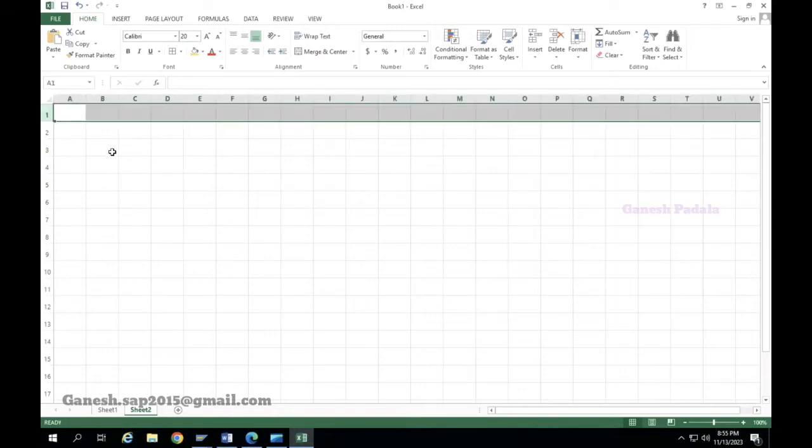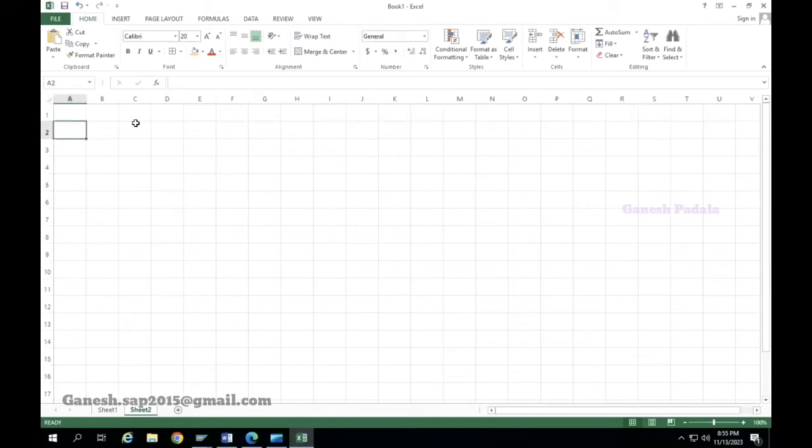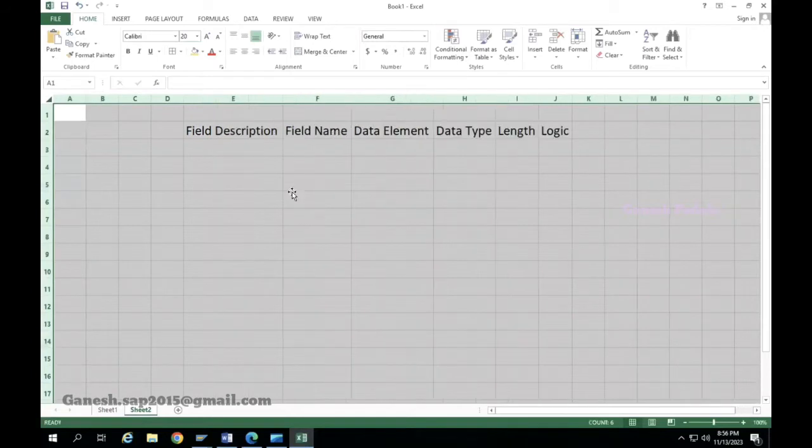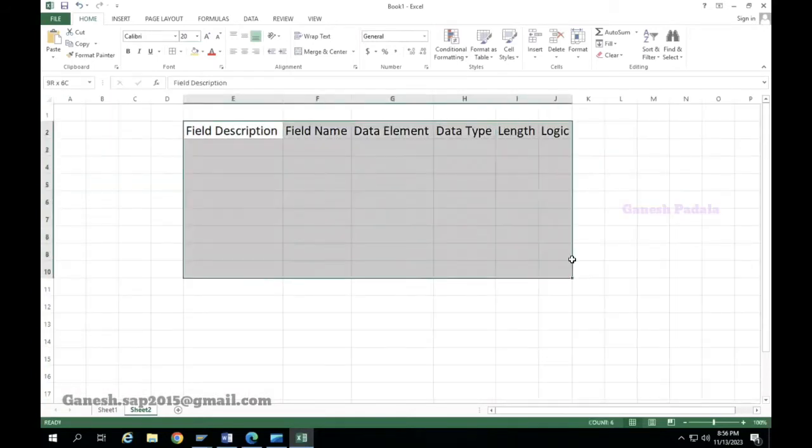I gave those samples also in my development videos. Input, what are the fields you want to give, output and all, but I will tell you only this one thing. You can prepare a table like this: field description, field name, data element, data type, length, logic. You can prepare one table like this for all of your fields.